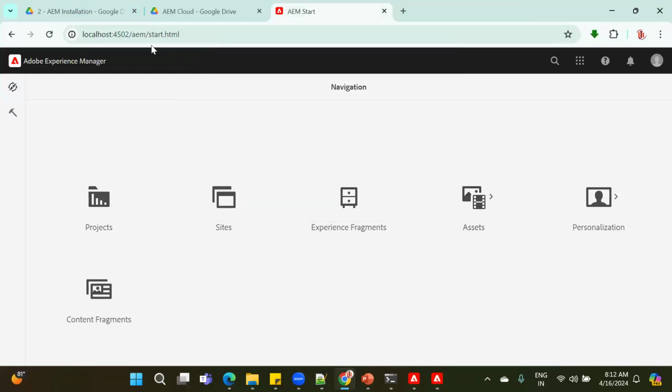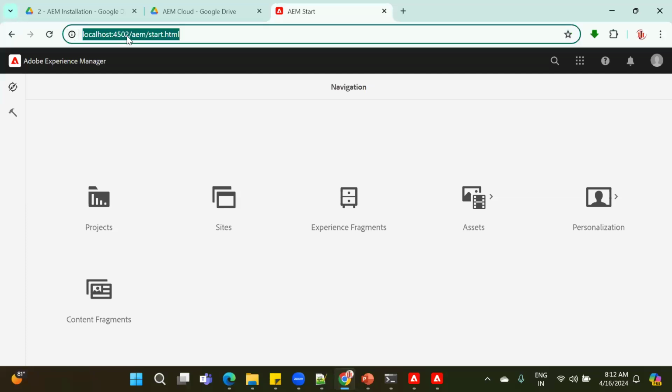Once you log in, it will navigate to the start screen. Start.html is the default page in the author server. Localhost 4502 is the author server. You can directly type this URL in the browser. AEM start.html is the default page after login.